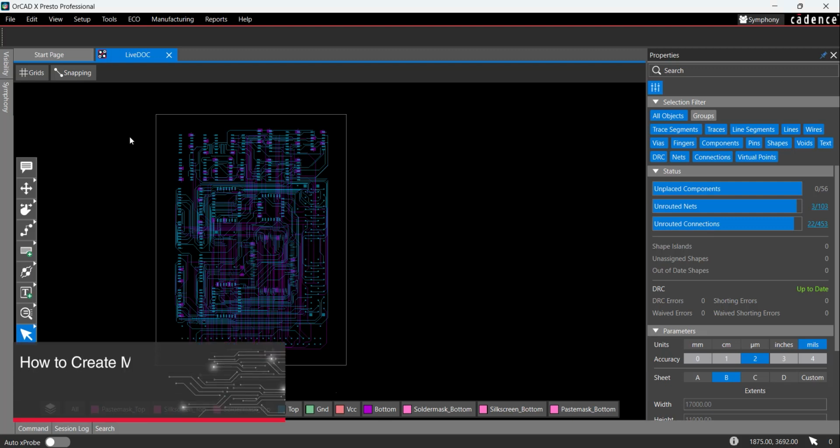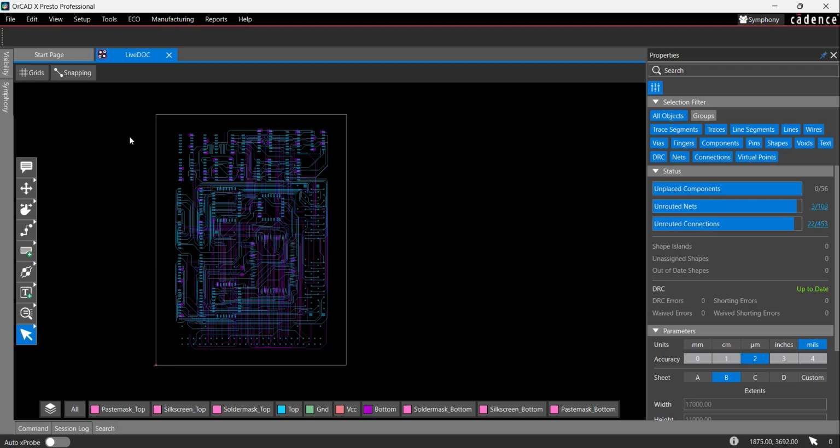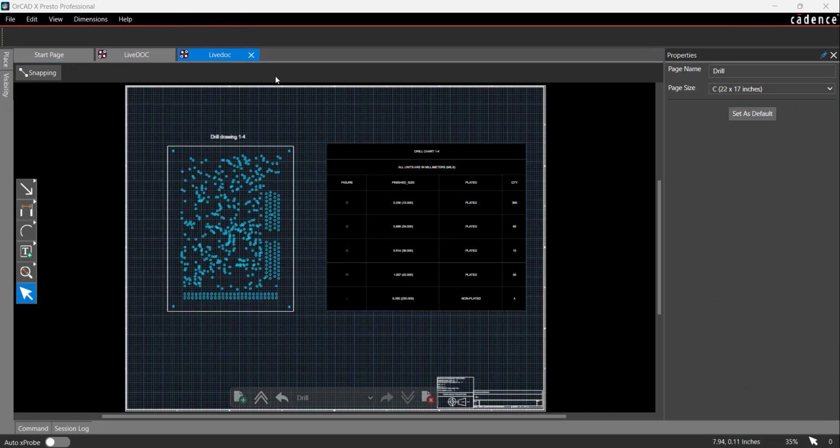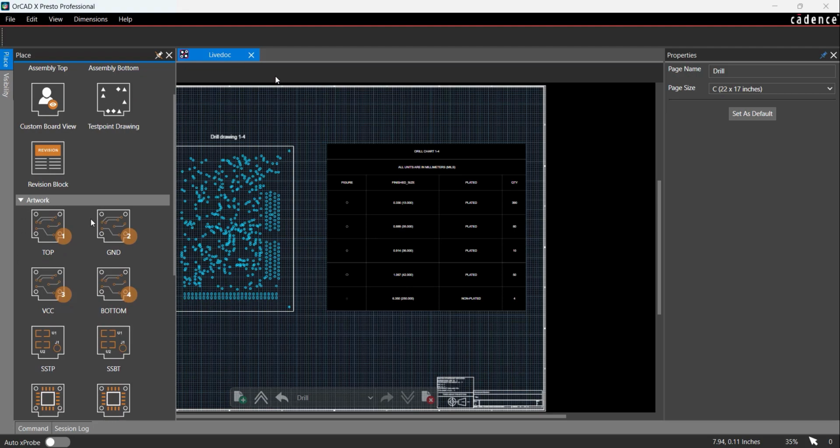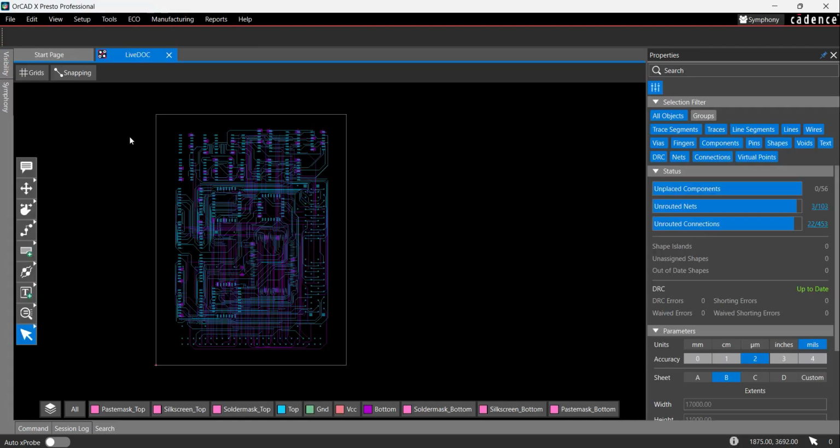Accurate manufacturing documentation is crucial to successful PCB fabrication and assembly. However, creating all the required drawings can be time-consuming and error-prone, especially when modifications are made to the PCB. This how-to will show how to use LiveDoc in OrCAD X Presto to quickly and accurately create manufacturing documentation with templated views and automatic updates.